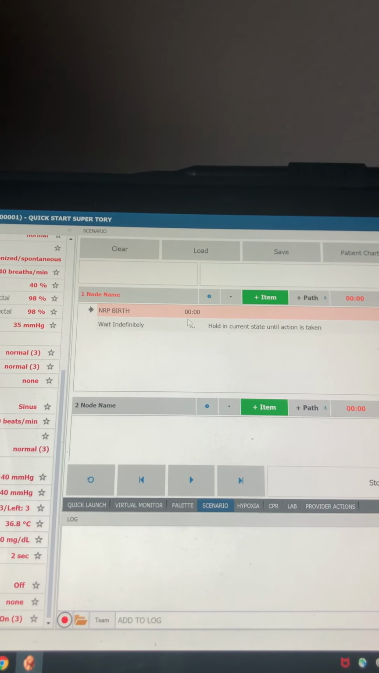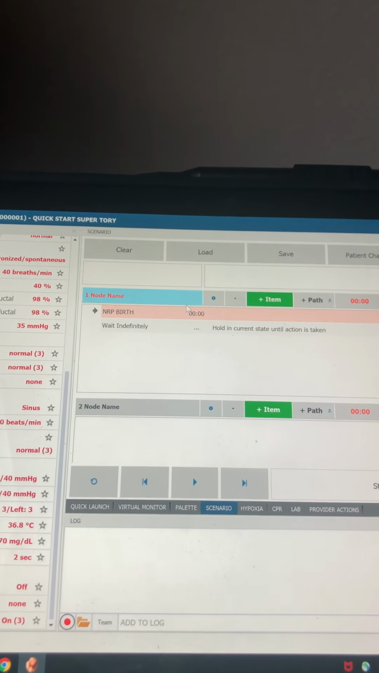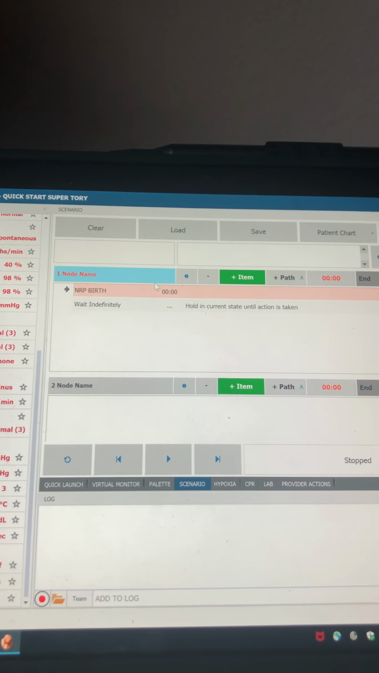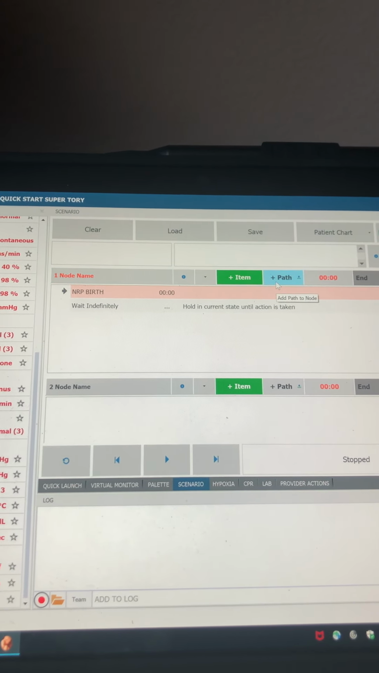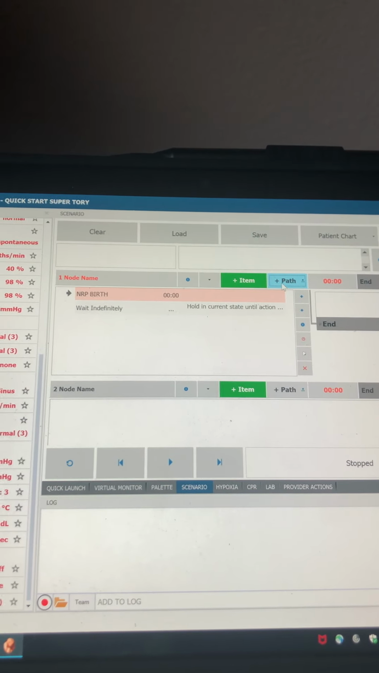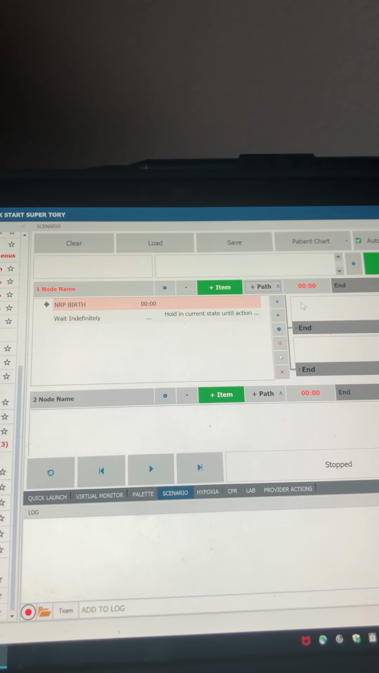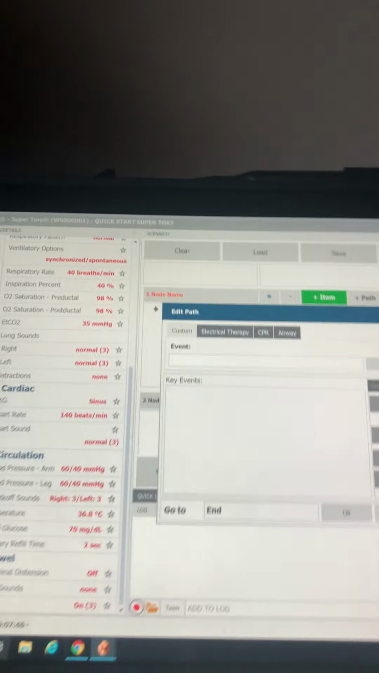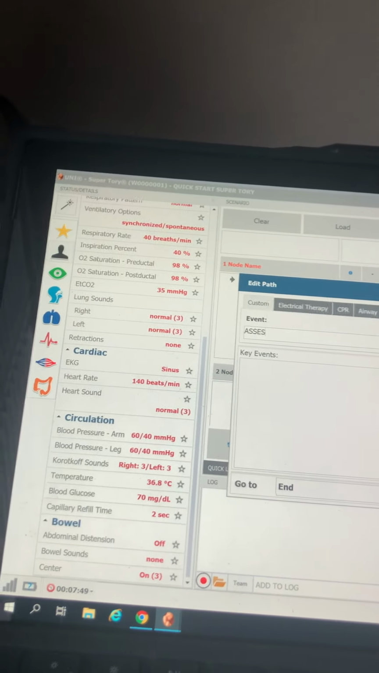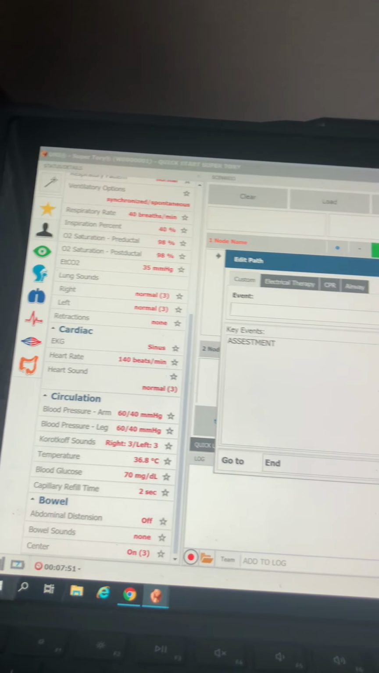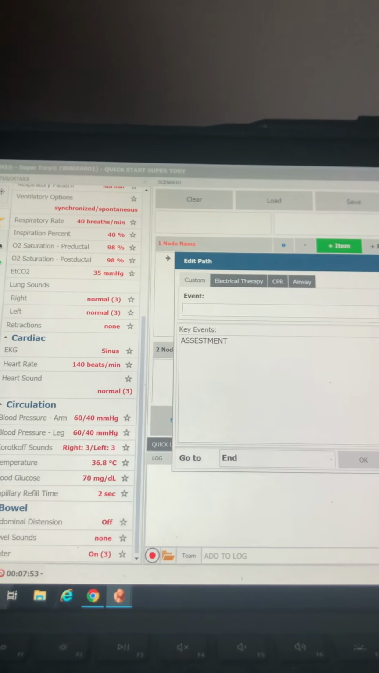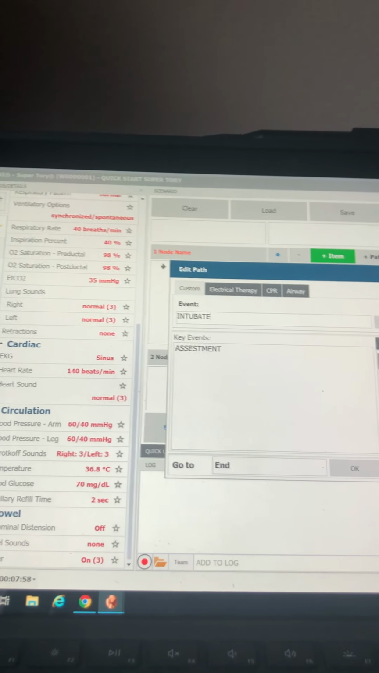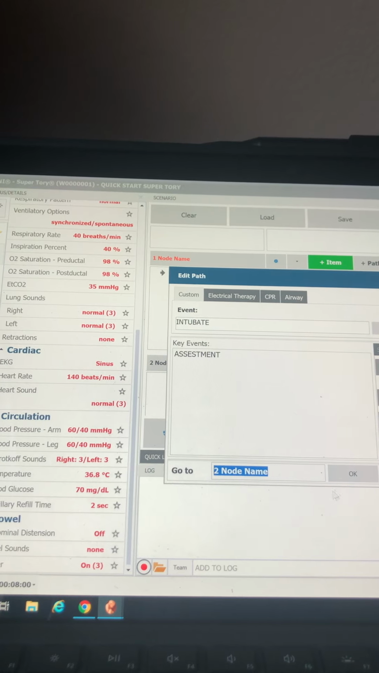So let's say, with what we've learned before about unfolding scenarios instead of a stage scenario. With unfolding scenarios, we can add paths. So by adding a path, let's say the learners do an assessment and they intubate, they will go to stage 2.